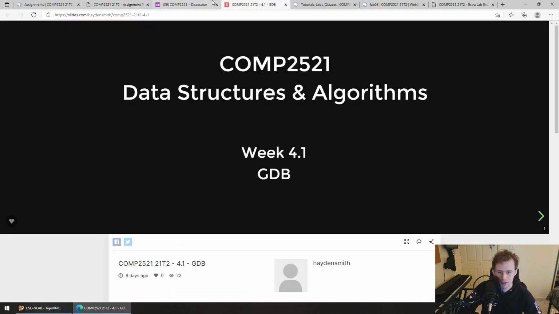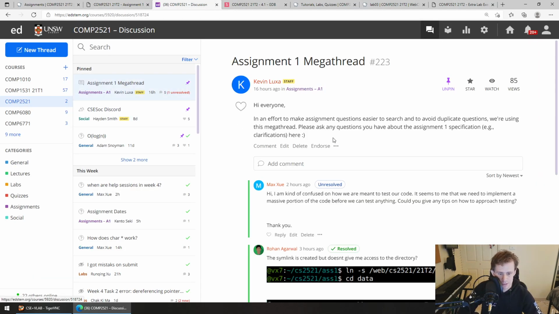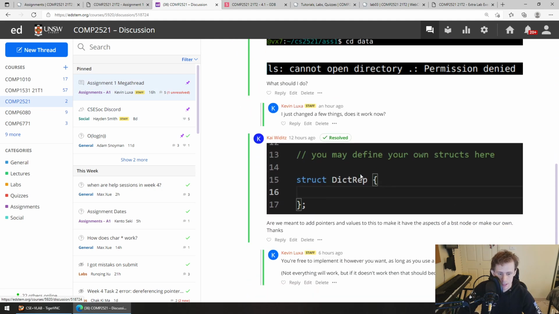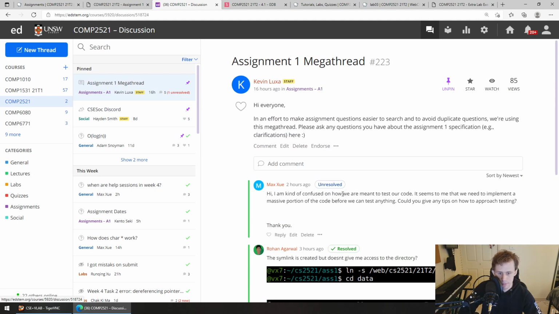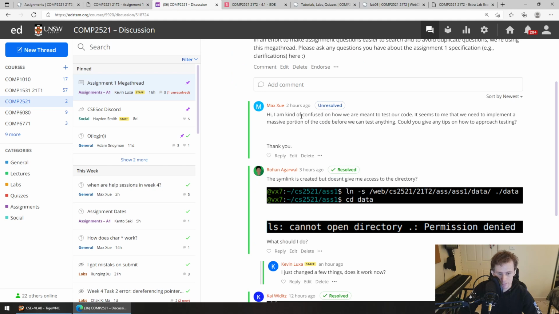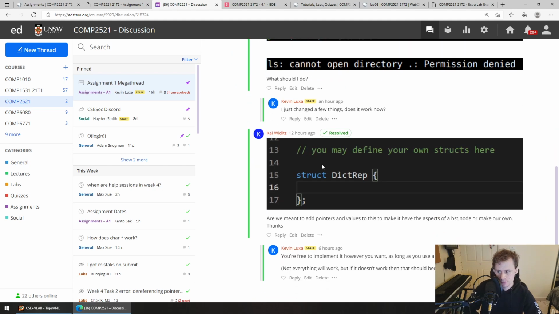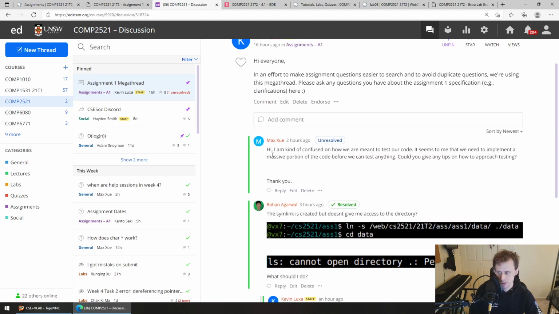And the important note here was that on the forum, Kevin's made a mega thread. A mega thread in Ed is basically a thread whereby whenever you make a comment, we can individually track them and resolve them. So you can see here there are 2 that are resolved. Max has made a post here, and me, Kevin, whoever will answer that, probably Kevin, he'll get to it before me.